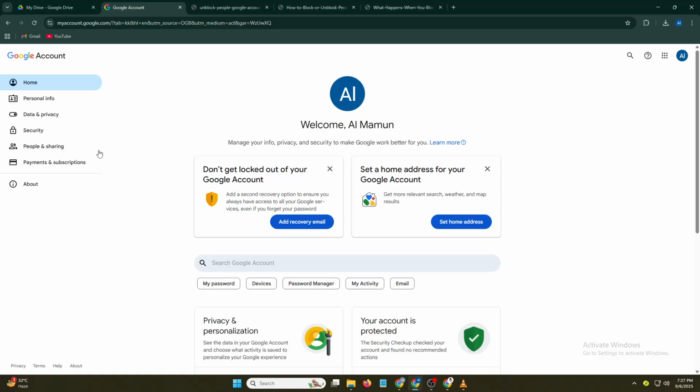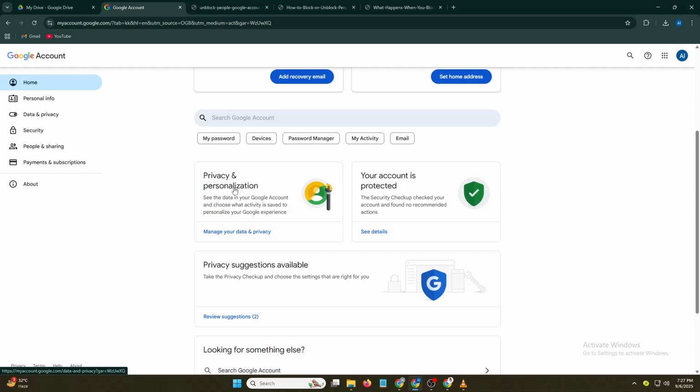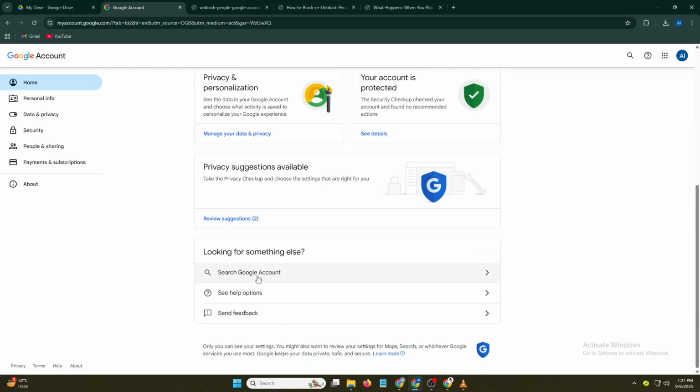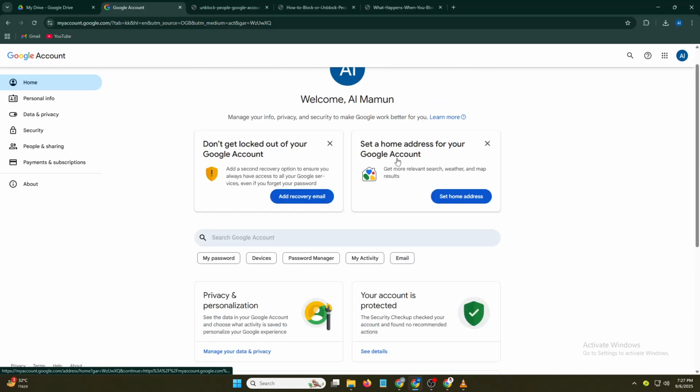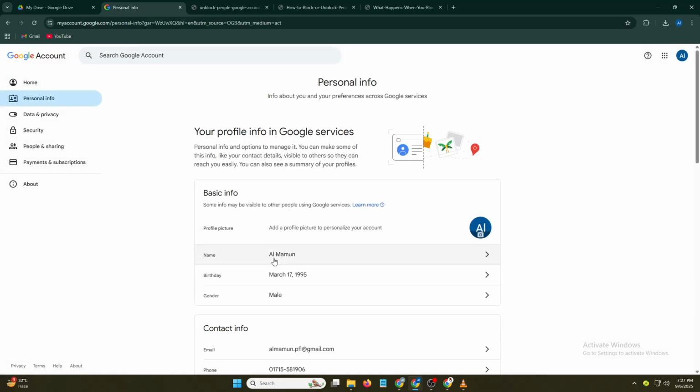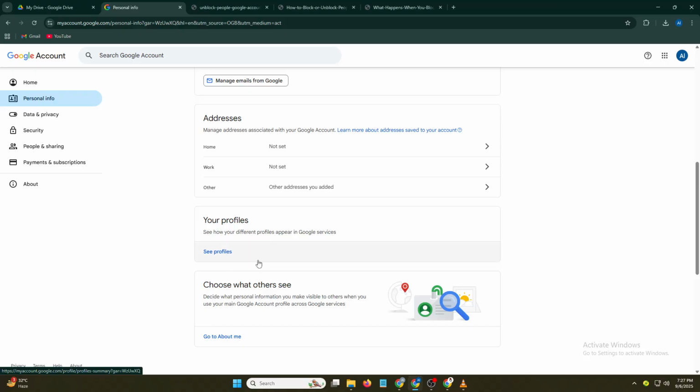Open the Google Drive app, go to your account settings, find blocked users, and tap Unblock. Google has made it consistent across devices, so it's easy no matter where you are. A quick tip. After unblocking someone, make sure to review your shared files. You might need to reshare specific folders or documents if permissions were restricted while they were blocked.